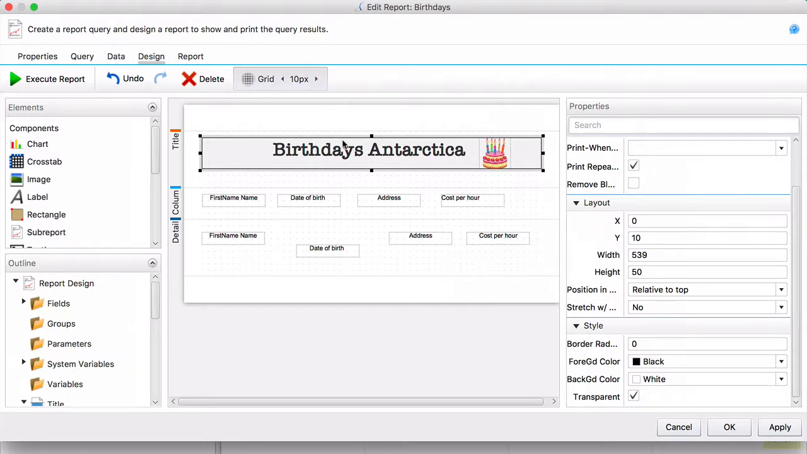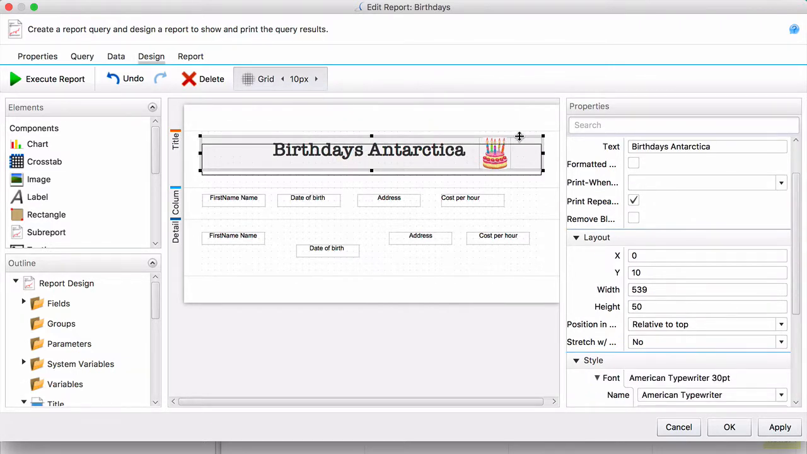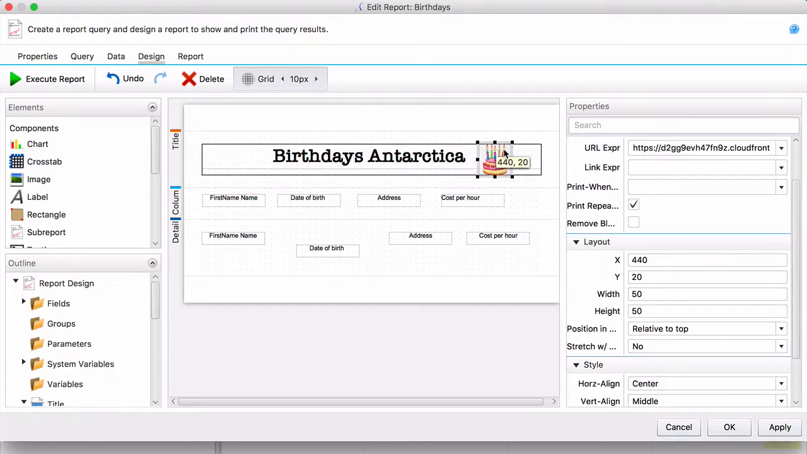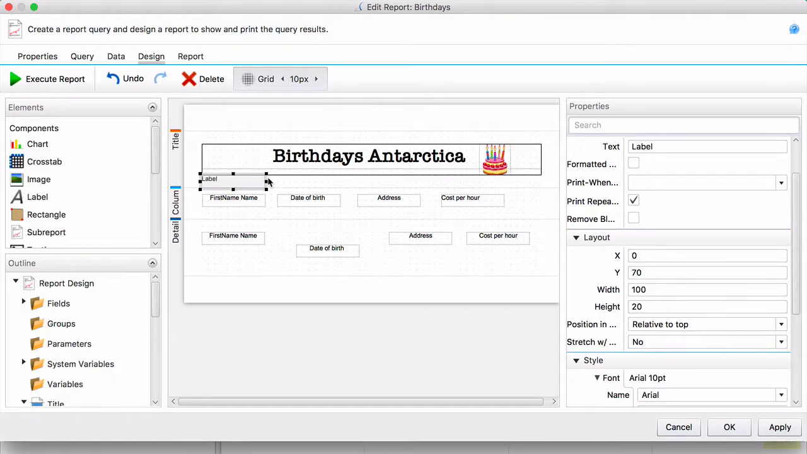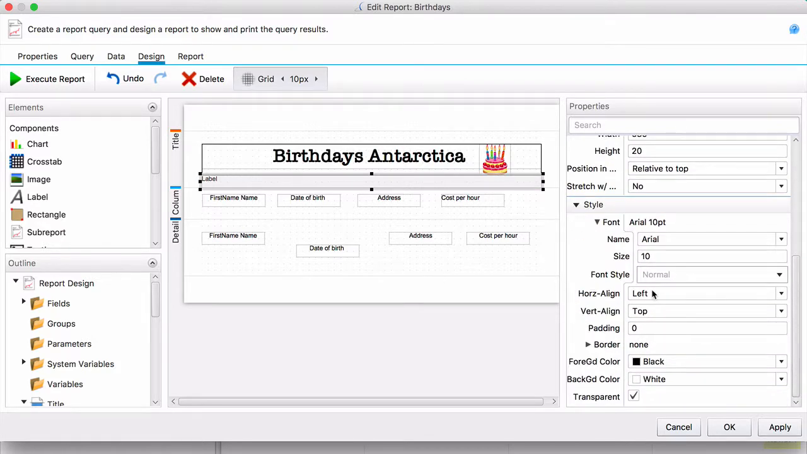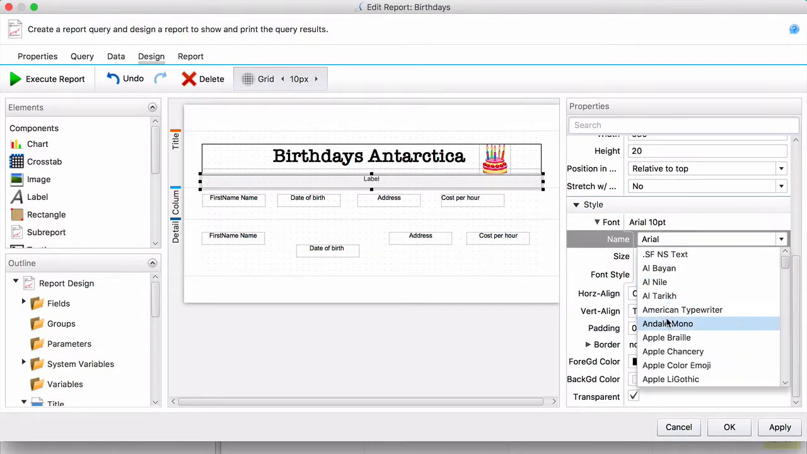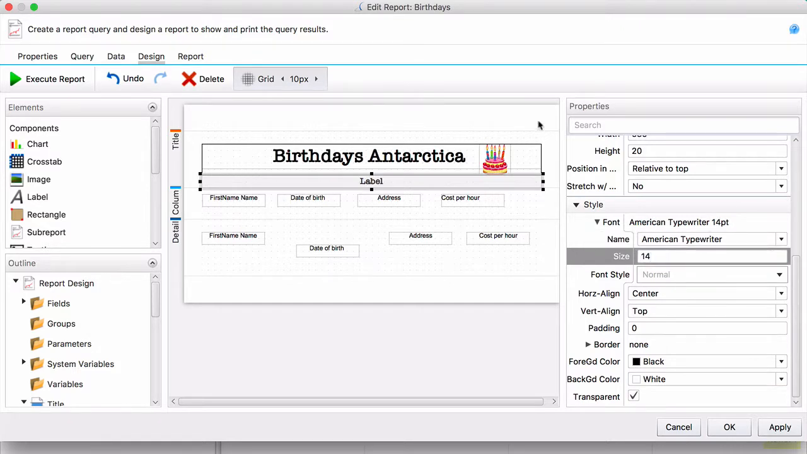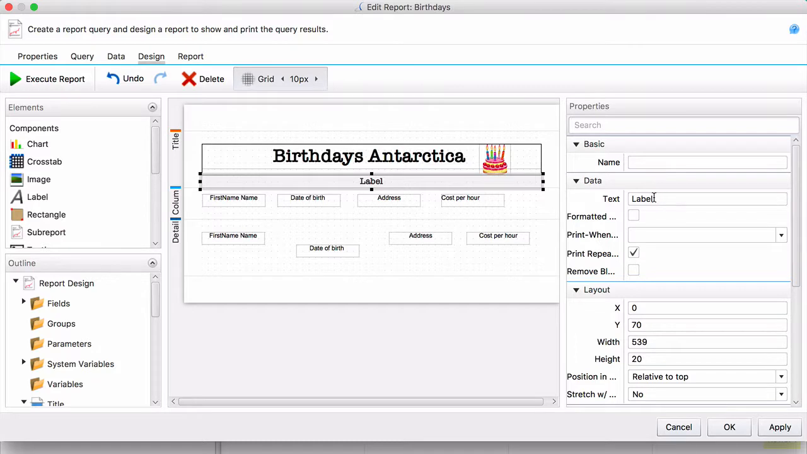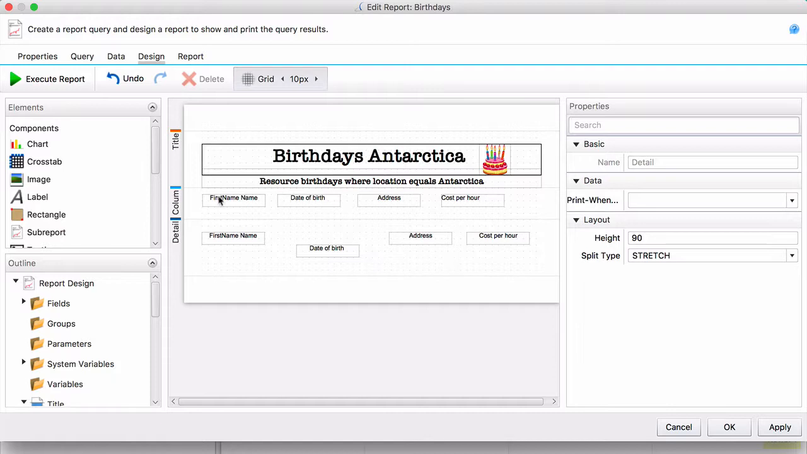Now let's say you want to have a little context in this report. So you want someone who's looking at it to pick it up and immediately know what they're reading about. So to do that, we can add a subtitle. Let's drag a label over from the Elements section. We will drag and align it just like we did the title. Let's make it a 14 so it'll stand out. And then we will label it. All right, resource, birthdays, where location equals Antarctica. There's that. All right, now we got a decent looking title section.